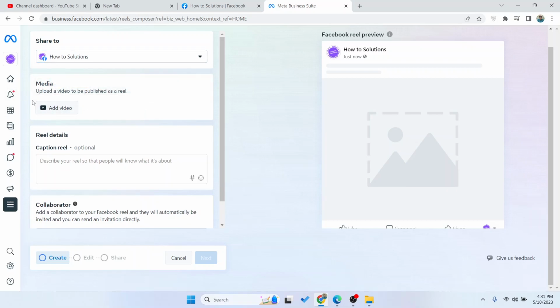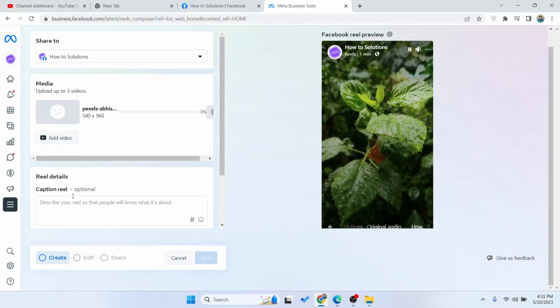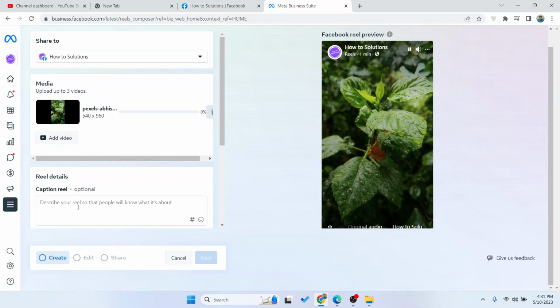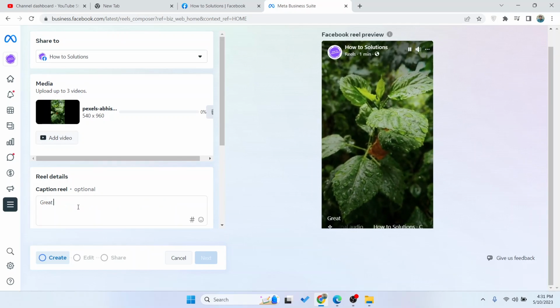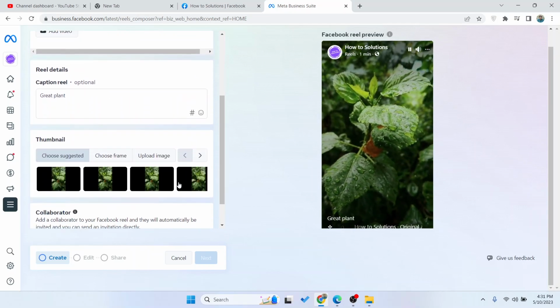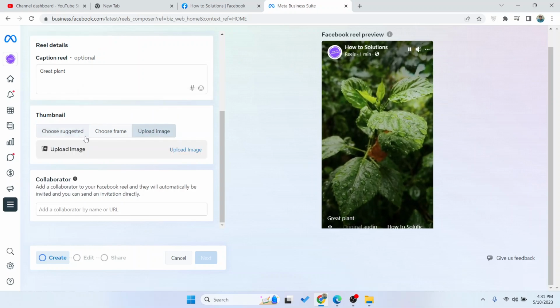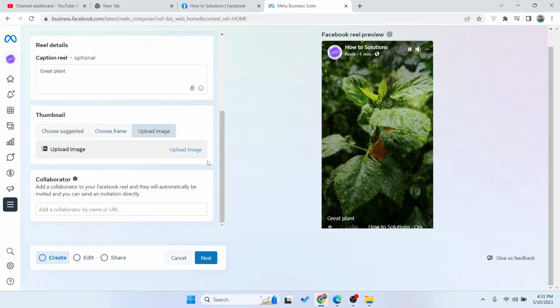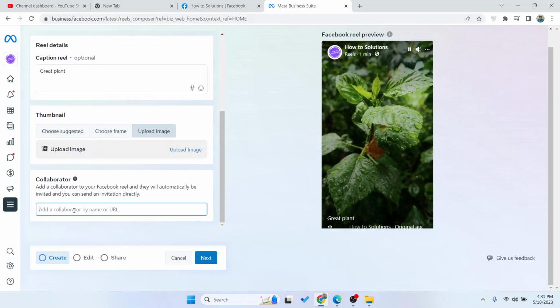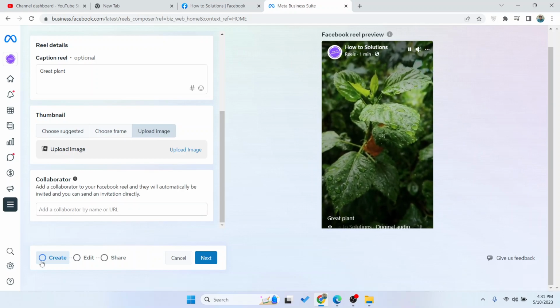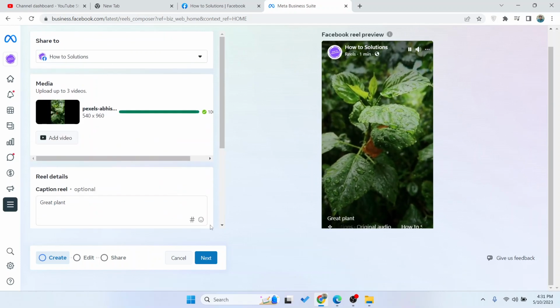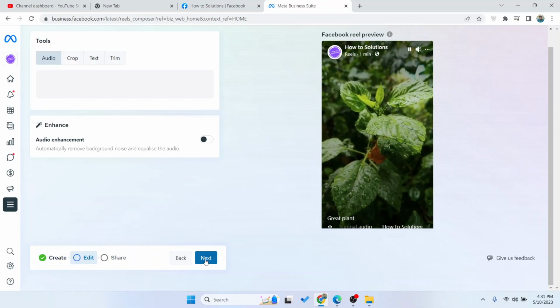So I'm going to show you step one page. So this is the video, and then I'm adding it here. You can add caption. Okay, so I'm going to add a random one, and here you can choose the thumbnail that you want to add, or if you want you can upload an image. If you want you can add collaborations. Okay, so it is up to you, and then you need to click on next.